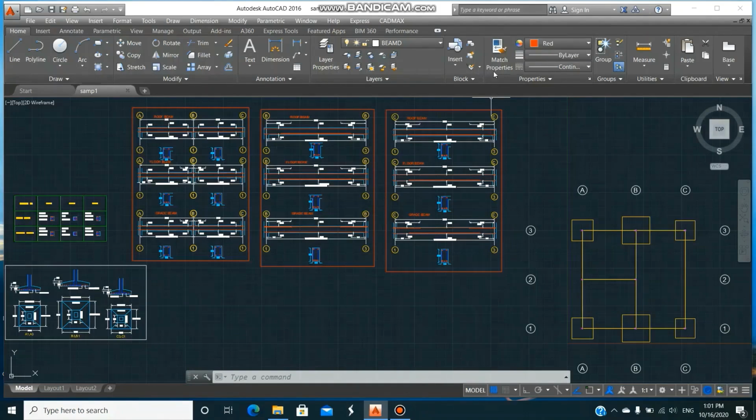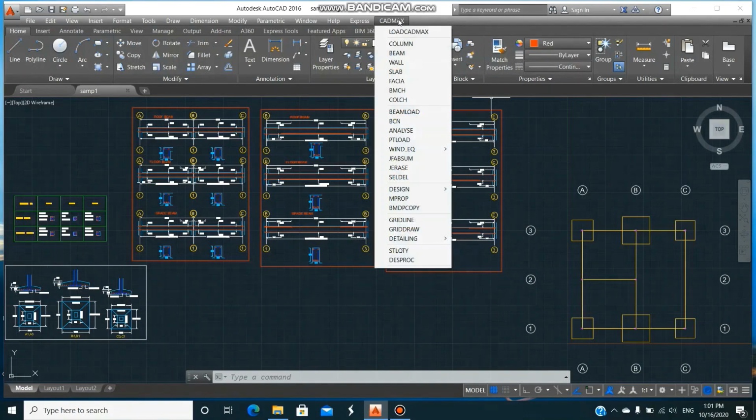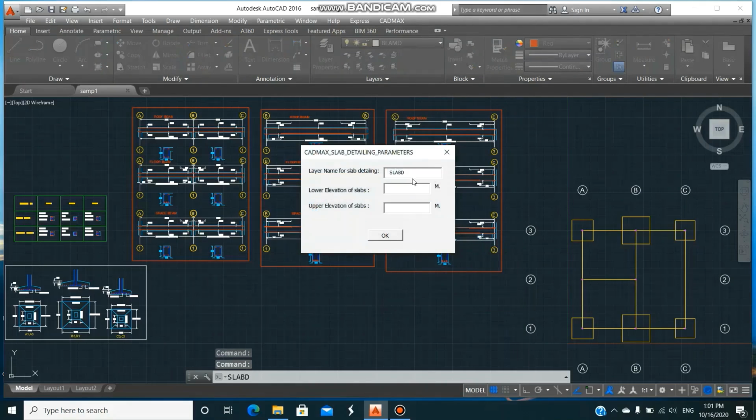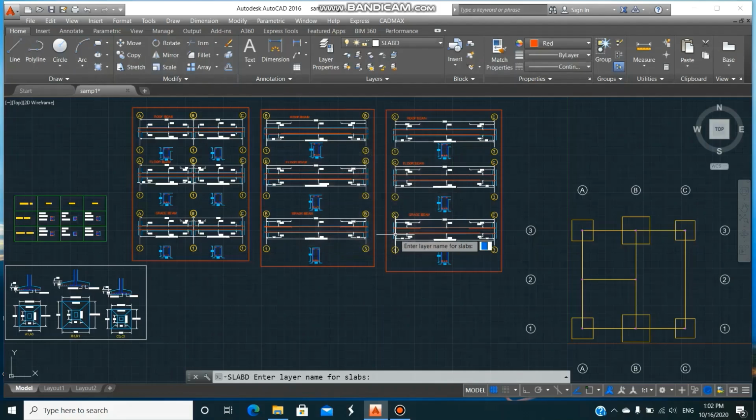Now we are going to see how to do slab detailing. Go to detailing, slab D. Enter layer name of slab detailing, slab D. We leave it as it is. Elevation of slab is 0 to 5 meter. If you give 8, it will do detailing for the first floor also, so it will be overlapping. So for each floor slab, we have to do it in separate layer names. Okay, press OK.